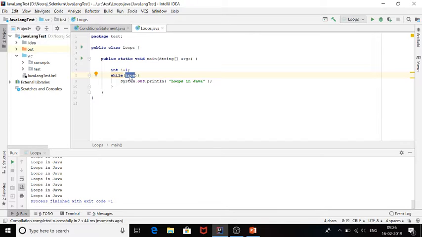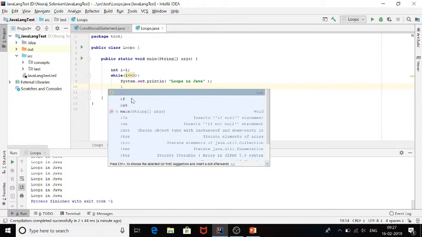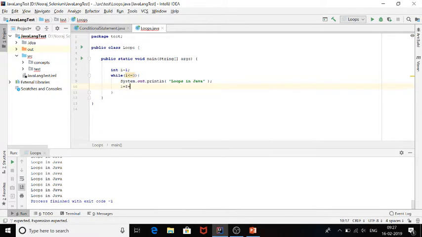Now I want to check that if I is smaller than or equal to 3, then only you have to execute. Till then you have to execute. So now I also want to increment this number, because whenever the I value is 1, it will increase the increment, so that the loop will execute the number of times which I have declared in the condition. So I will say I equals I plus 1.